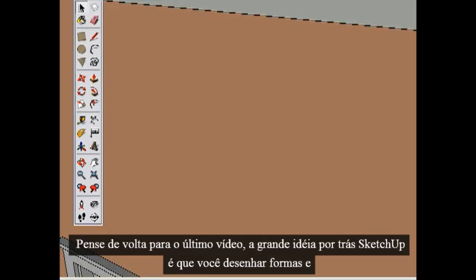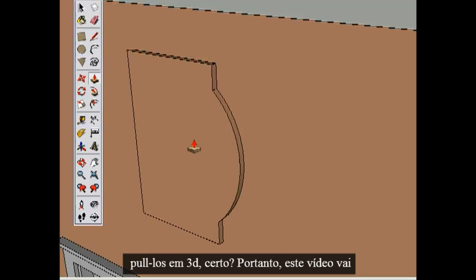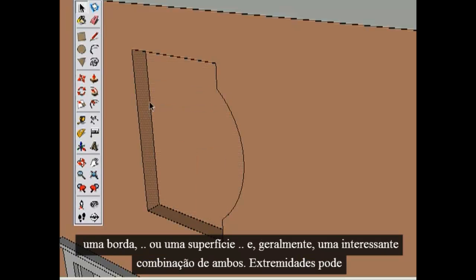Think back to the last video. The big idea behind SketchUp is that you draw shapes and pull them into 3D, right? So this video will focus on the ins and outs of drawing shapes. Everything you can create in SketchUp is either an edge or a surface, and usually an interesting combination of both.